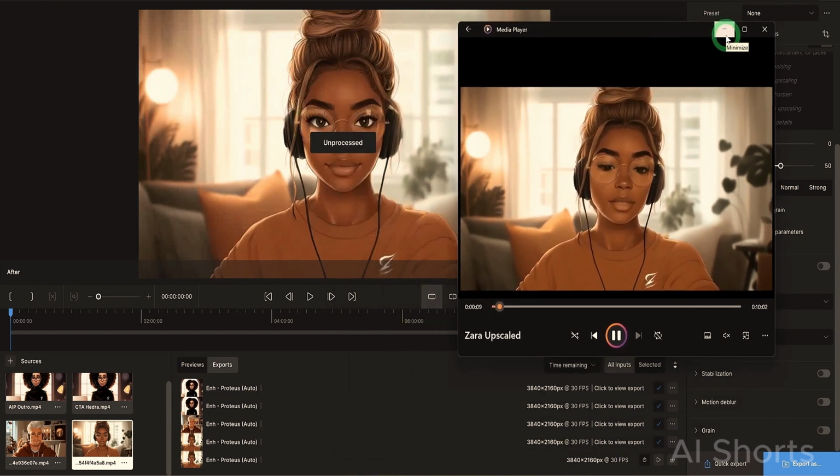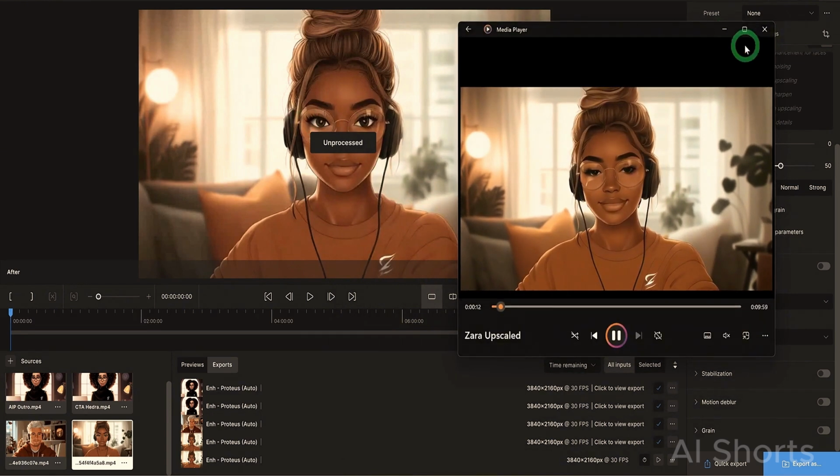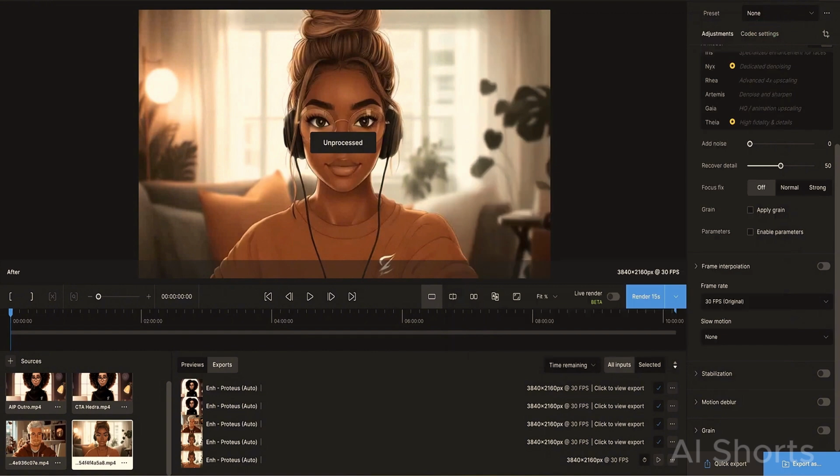Now, the free alternative you could use is CapCut Video Upscaler.